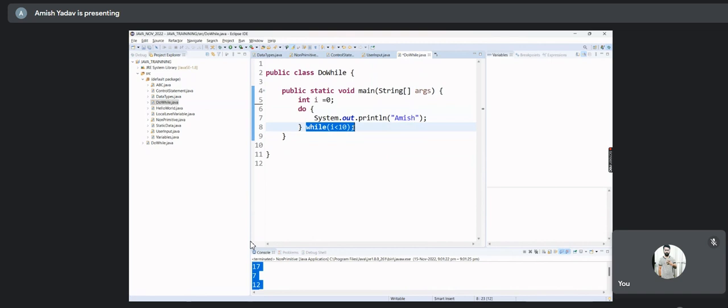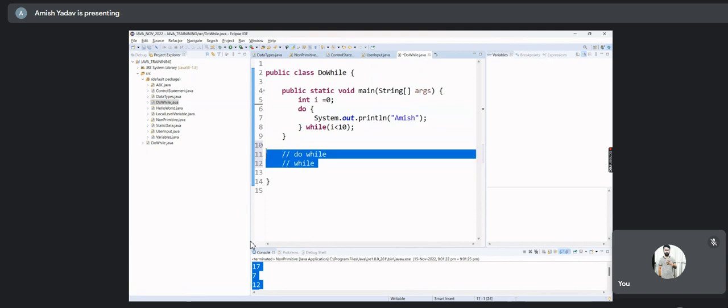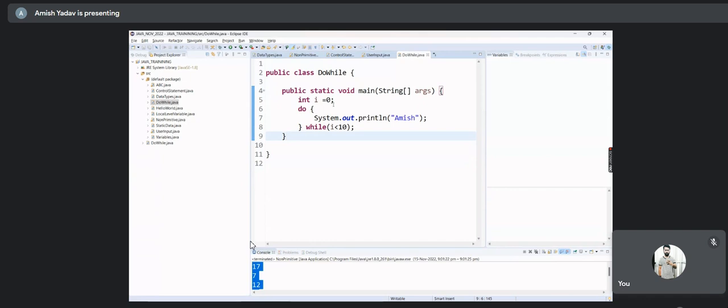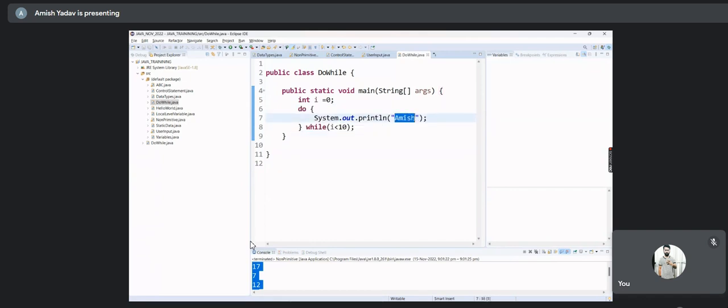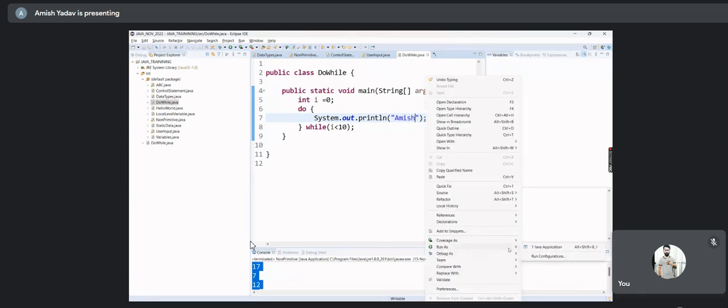Do and then while, and with while we go directly to while. Got the point? First we do and then we go for while, and in a while loop we directly go to while. Got the point of what I've explained? What is the difference between do and while loop? Okay, so how many times will it print my name here? 10 times. Let me run this program.